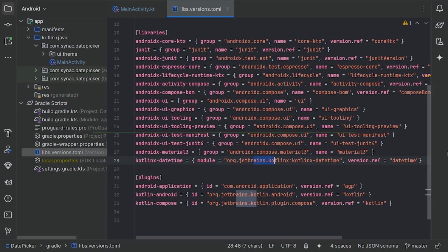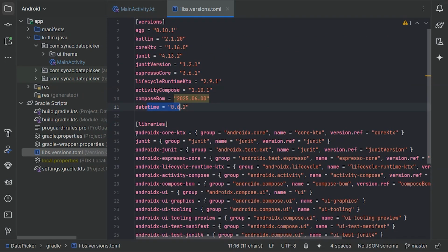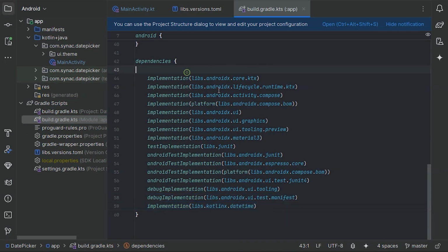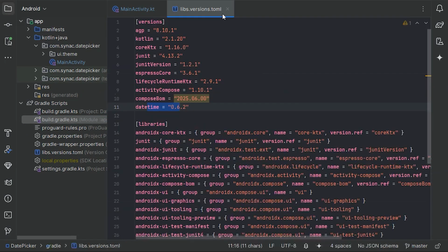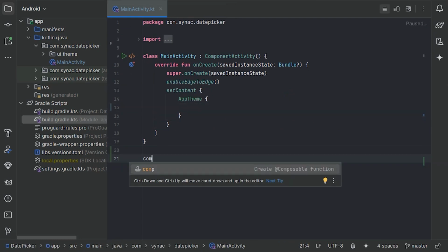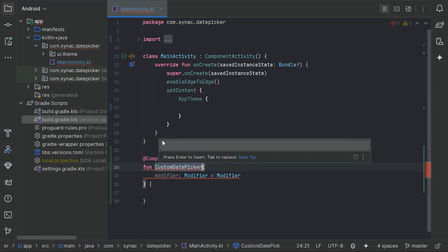You can get this from the GitHub repository, and here is the version of this, and you also need to add this in your module level build.gradle file here and sync the project. And here in our main activity, let's create first a composable function with the name something like custom date picker.